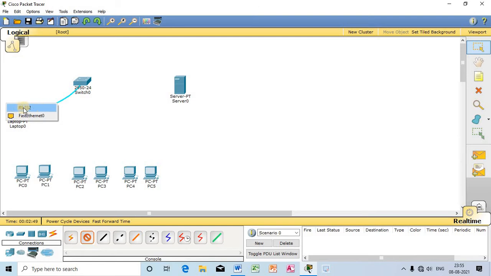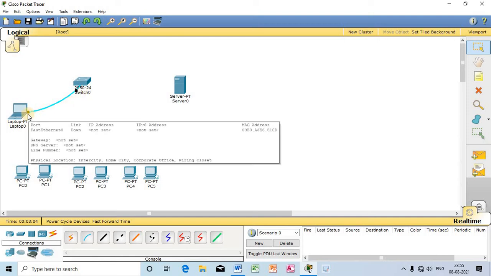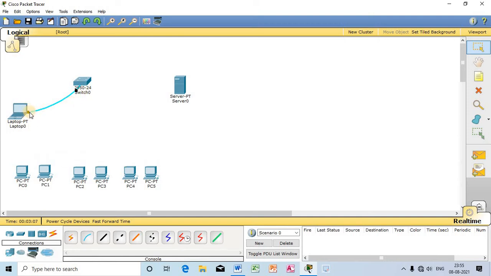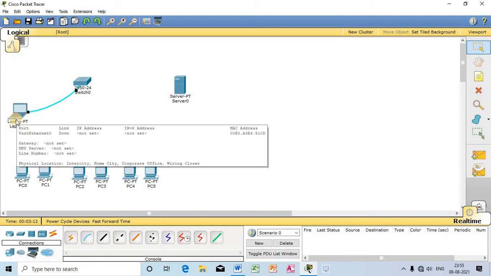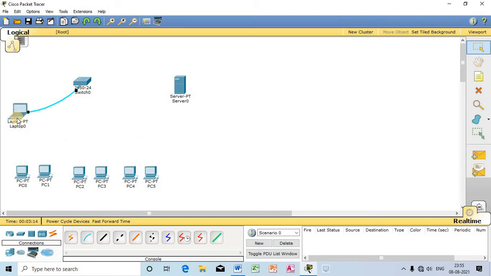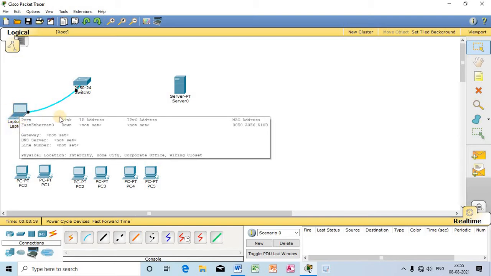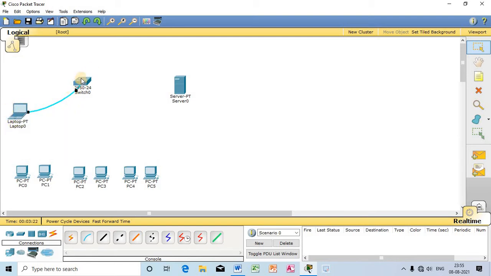The port is RS232. I told you already to remember where we should connect the console cable. One end of the console cable should be connected with the RS232 port of either the laptop or computer, whichever device you use. So the port number is very important, RS232, and the other end of the cable will be connected with the console port of the switch.